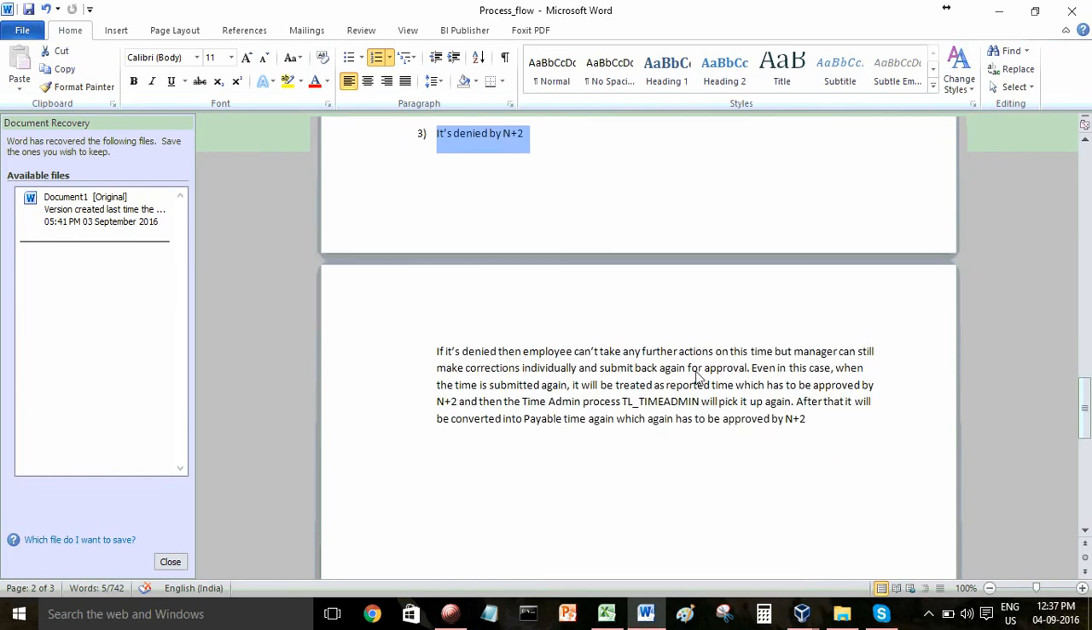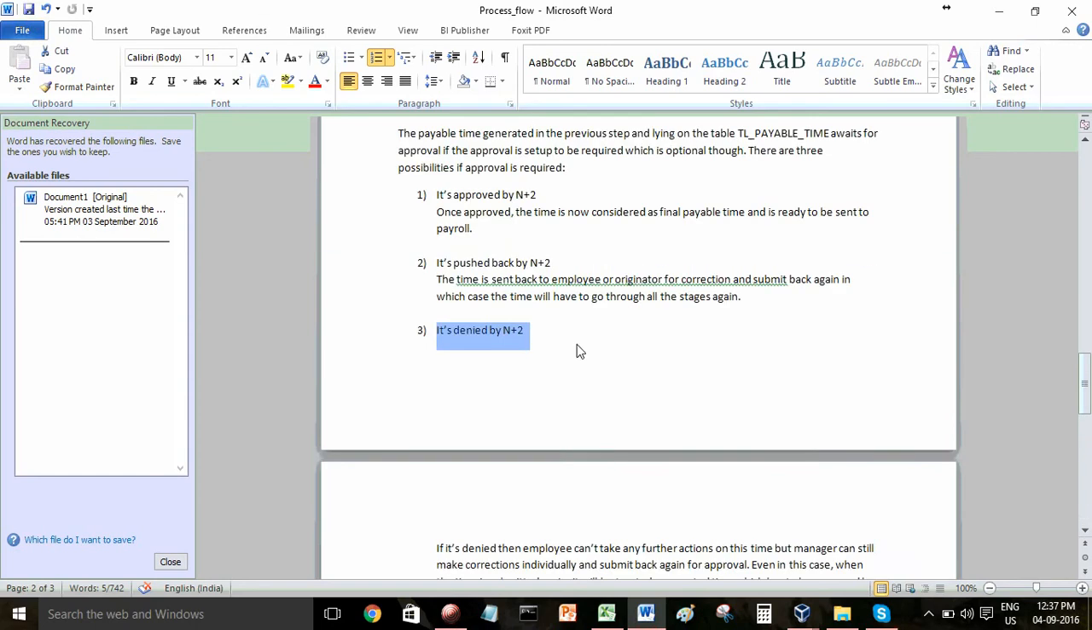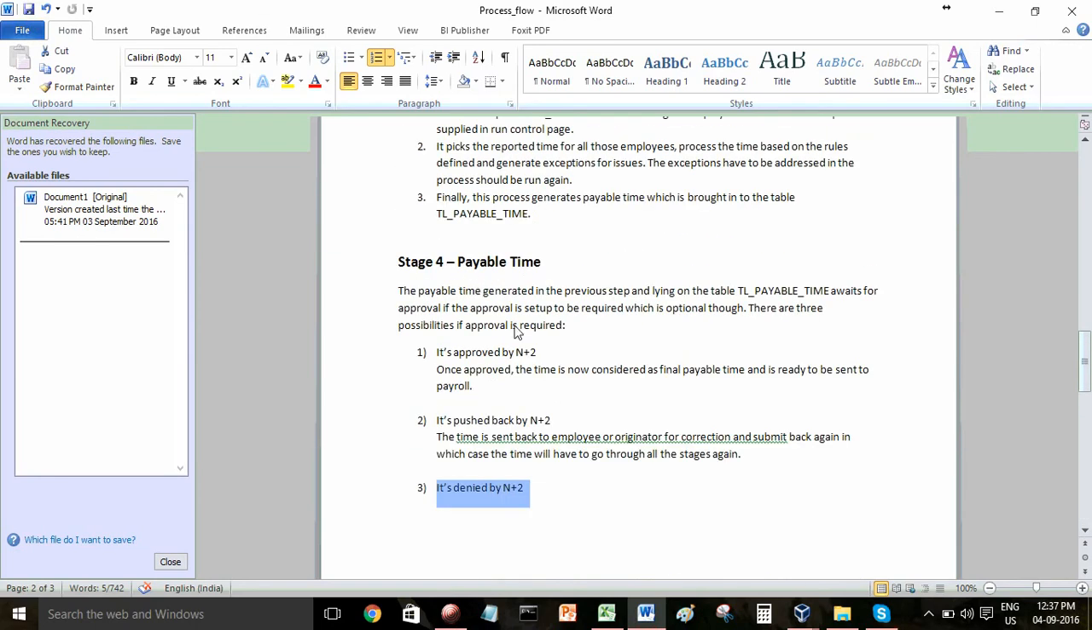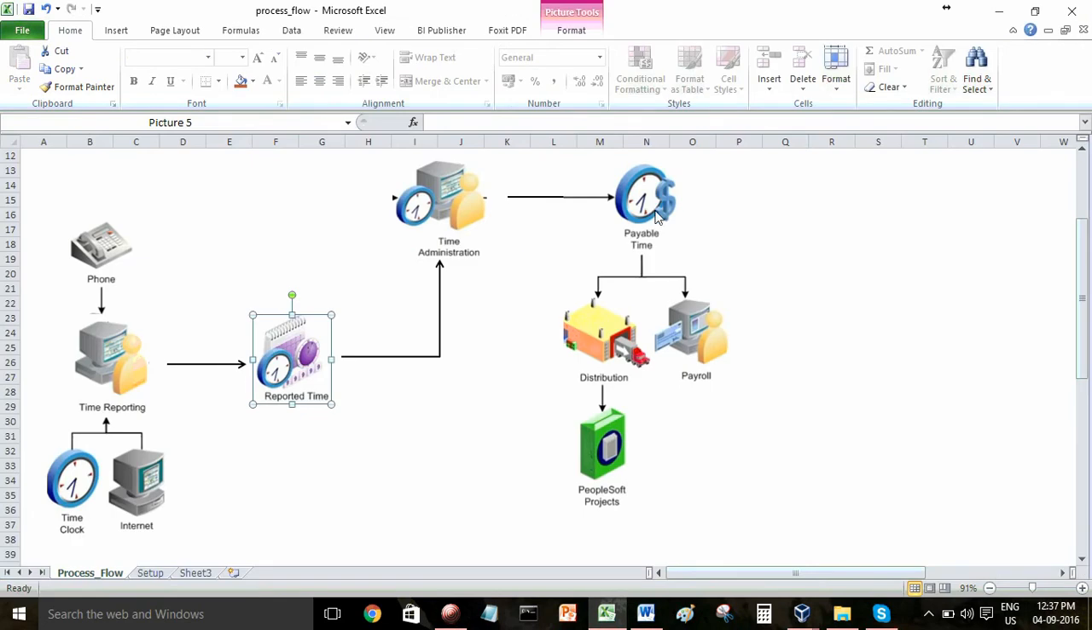Okay, so this is written here. Now this is the fourth stage, when the payable time is generated and approved. After the payable time is approved, it is the final stage. It is ready to be sent to payroll. Okay. So when the payroll process is run, this time is picked up automatically. So the payroll process, whether we are using GP or NA payroll, picks up this time from this table, and processes it and pays the employee based on that.